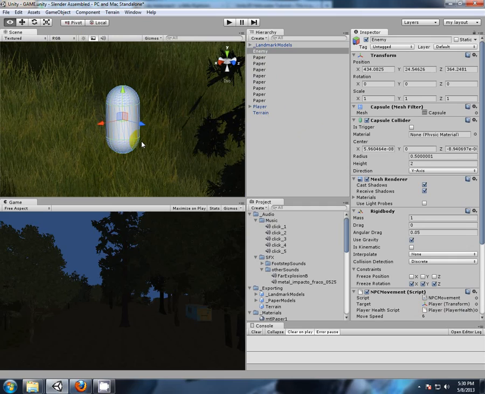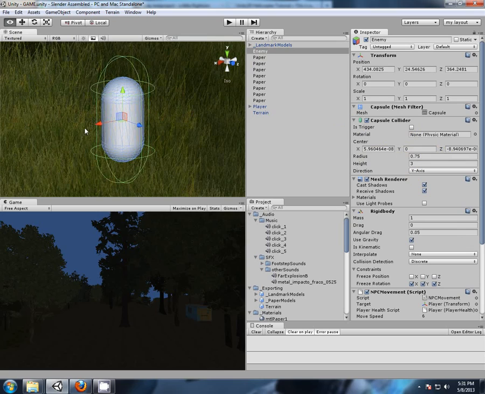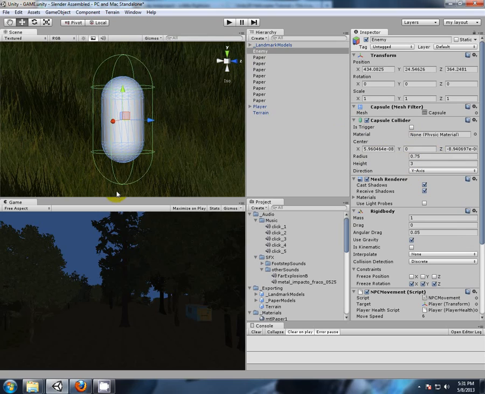I found it worked a bit better if it was 3 units high, 3/4 unit radius. So on the enemy capsule collider, radius 0.75, height 3. And now you'll see the capsule displayed there. And the collider is now 3 high, 3/4 unit wide.